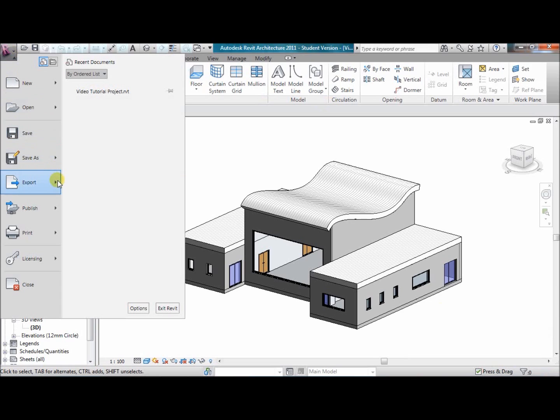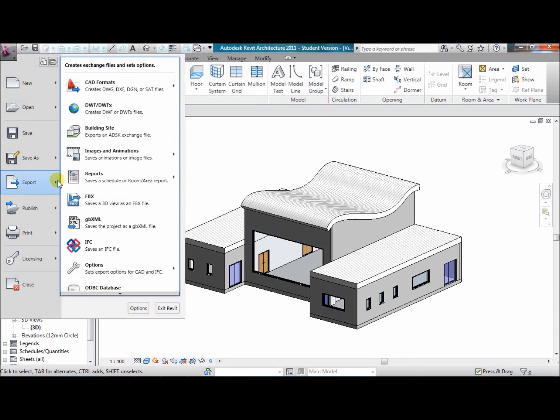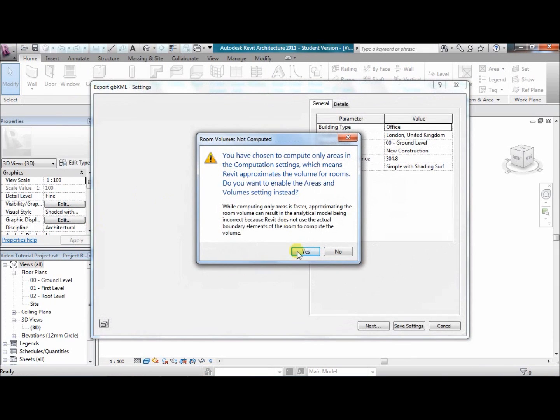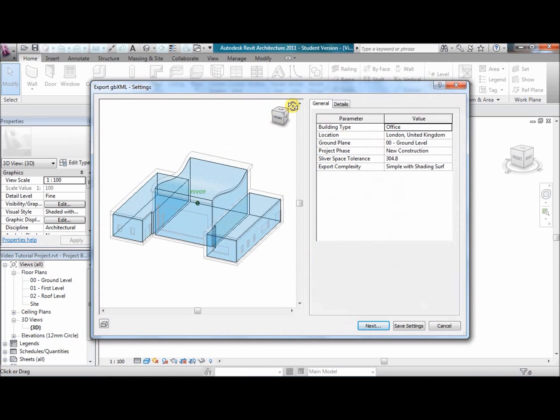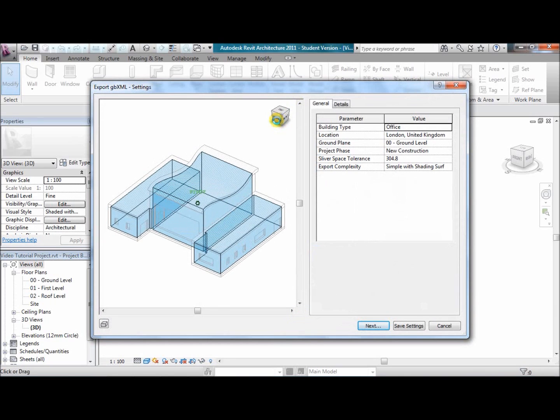To begin with, we're going to click on the Revit icon, click on Export, and click on GBXML. Now, for the room volumes not computed window, we're going to click on OK, and click Yes, sorry. Now, as you can see here, we've got three rooms: the office, meeting room, and the lobby.